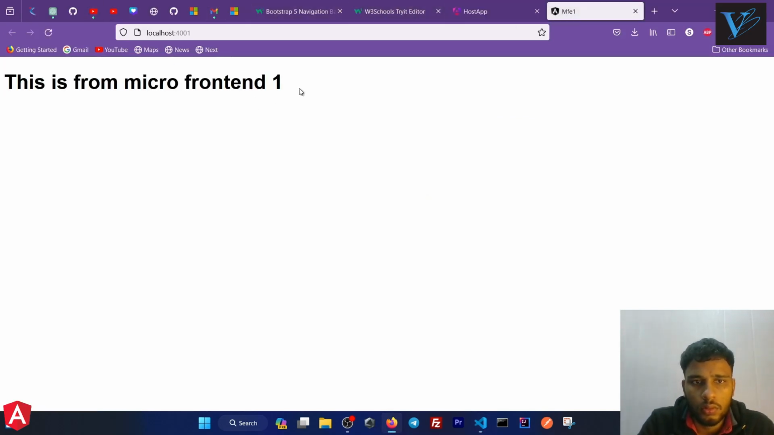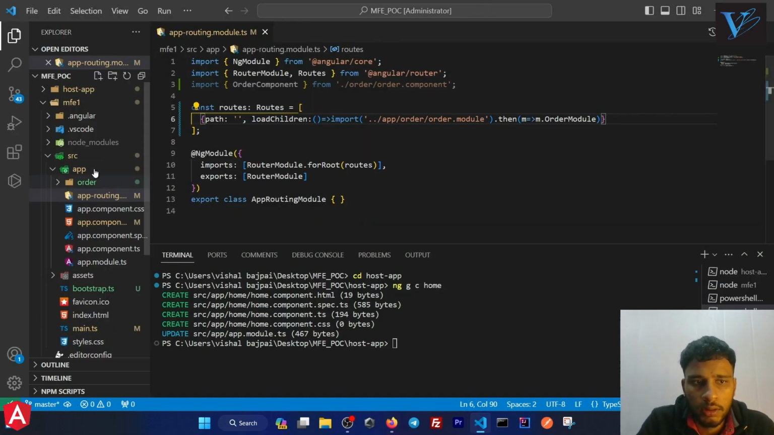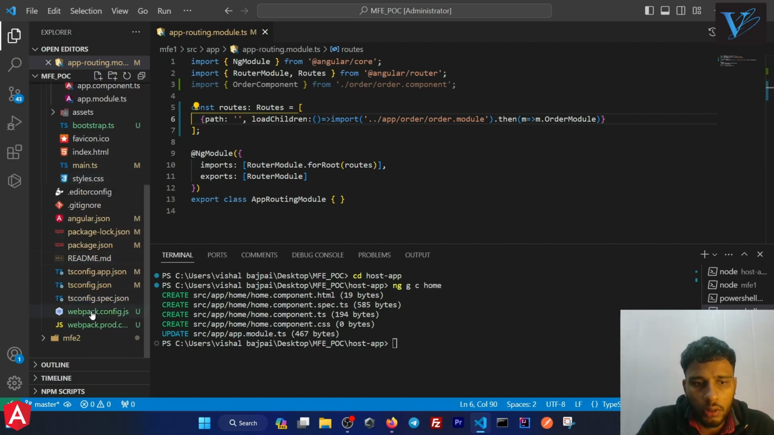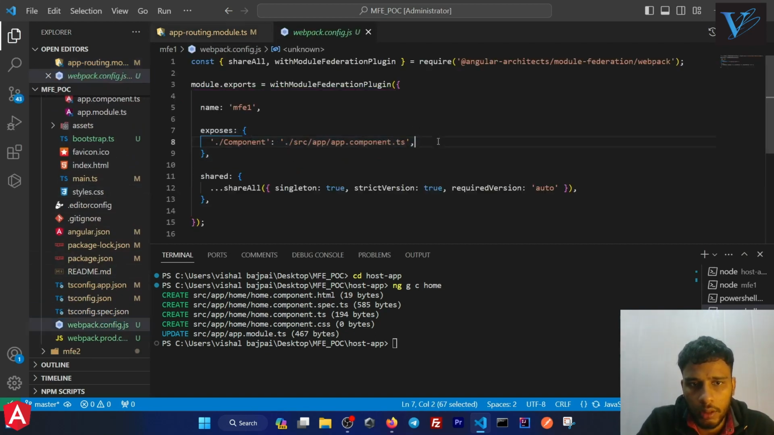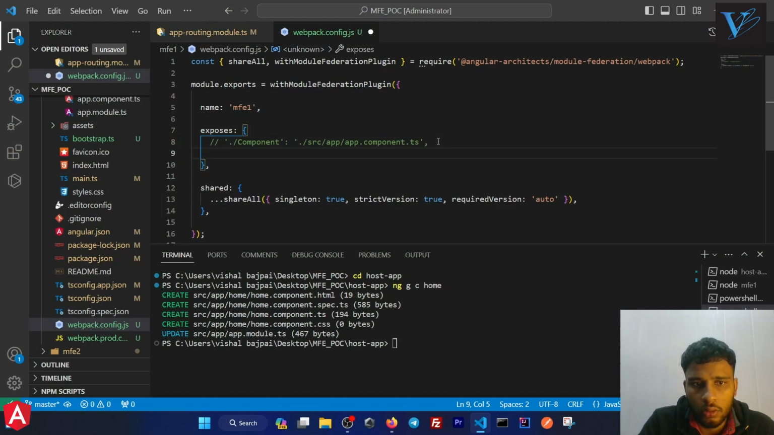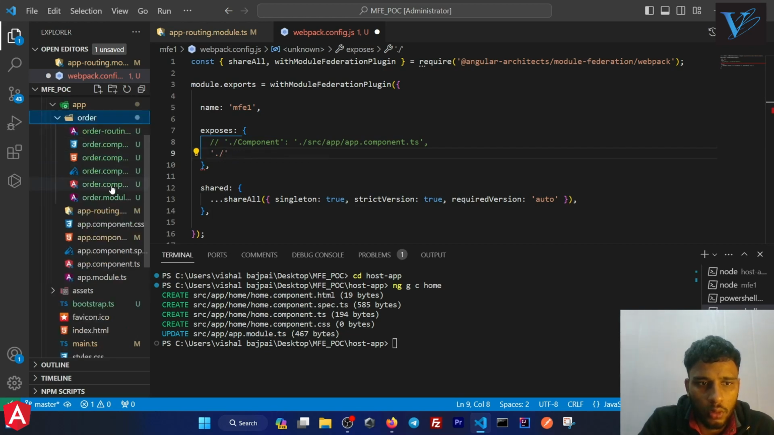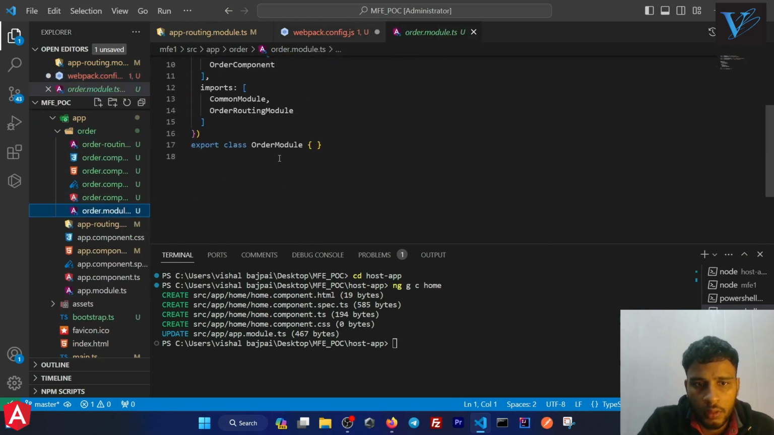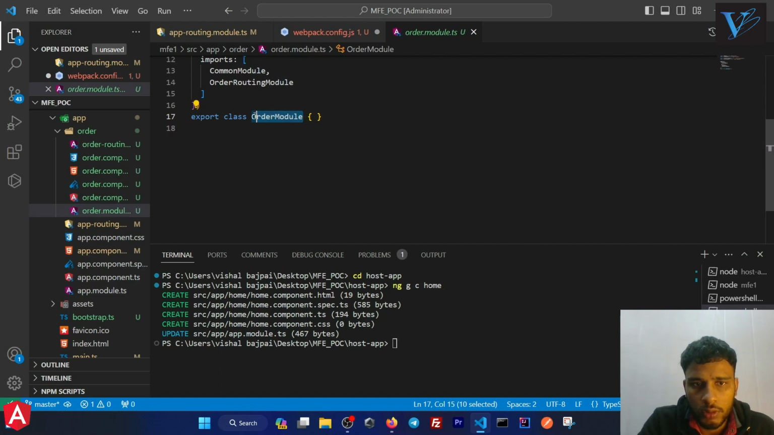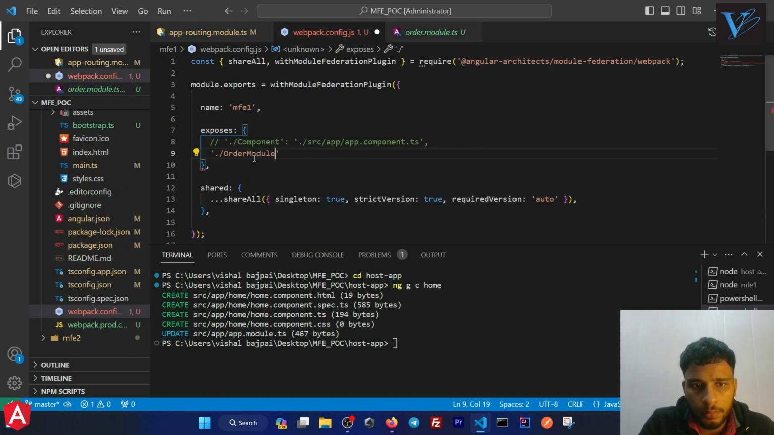So now, okay, it is working fine. Now I want to expose this order micro frontend. How will I do this? I will go to the webpack.config.js file, and here I am going to expose this. So I will say dot slash, and I want to expose the order module. So I will go to the order.module.ts file, and I will copy this exported class OrderModule, and paste it here.